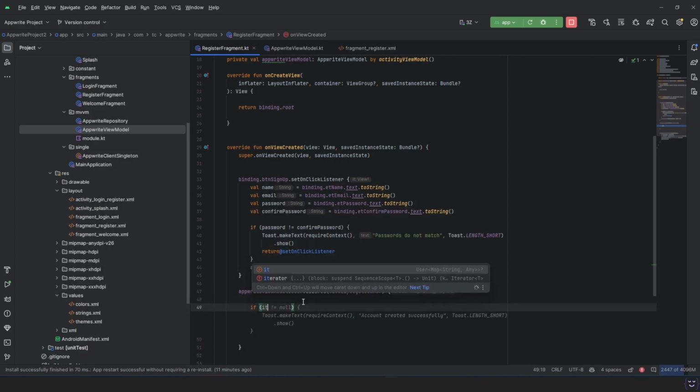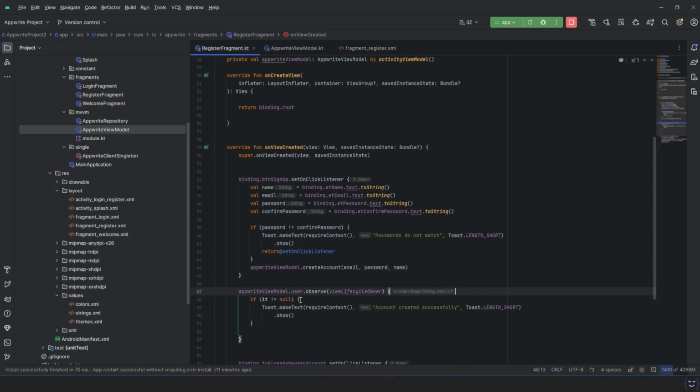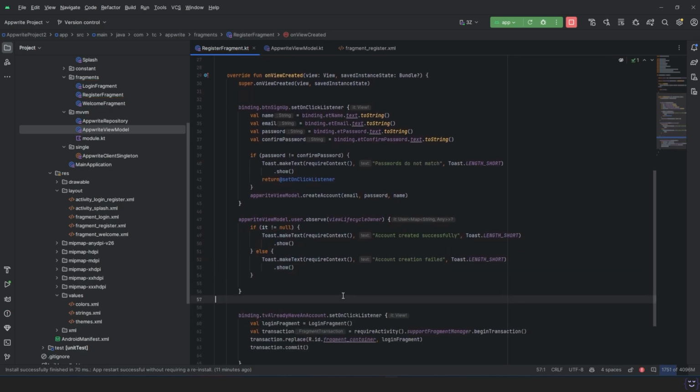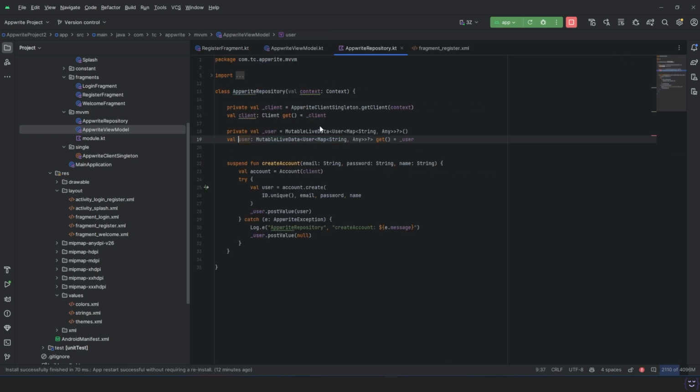Now it can be null, so we have set it as null. So if it is null, let's add the else function. Yes, so if the account creation is successful, then we will see this toast, and if not, we will see this account creation failed. And also this user variable contains a lot of stuff. Let's see what it contains.